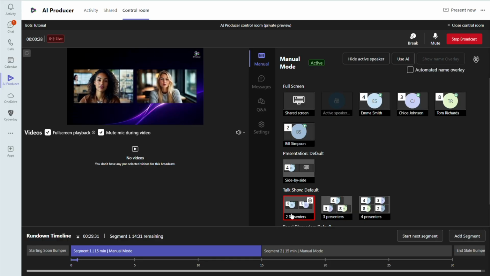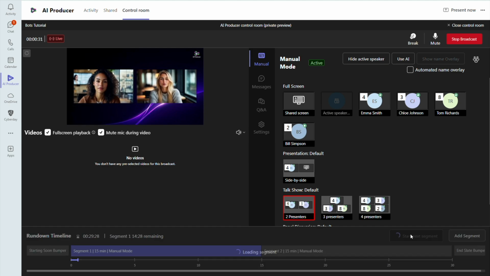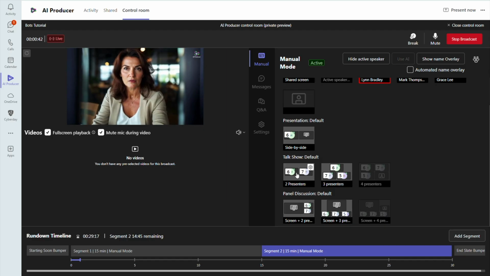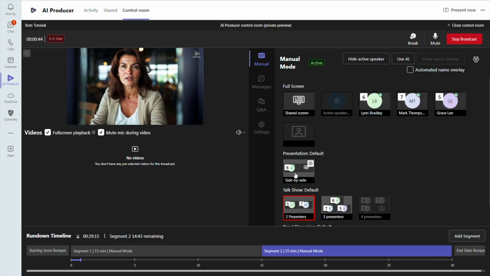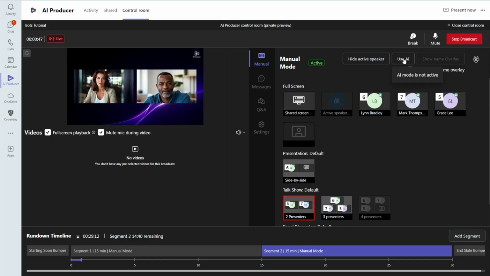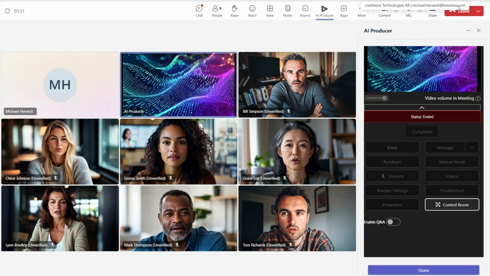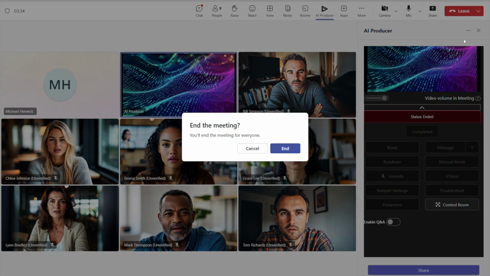Now I will start the next segment, and you will see the remaining 3 bots in that talk show 3-split. As you can see, you can treat this like you would a real production and click around in manual mode all you want. Now I could activate the AI mode right here, but as I mentioned earlier, the bots do not have audio, so the AI mode would not function as it would in a real production, so I won't activate it right now. So now I will end the event, and then I will end the Teams meeting for everyone.